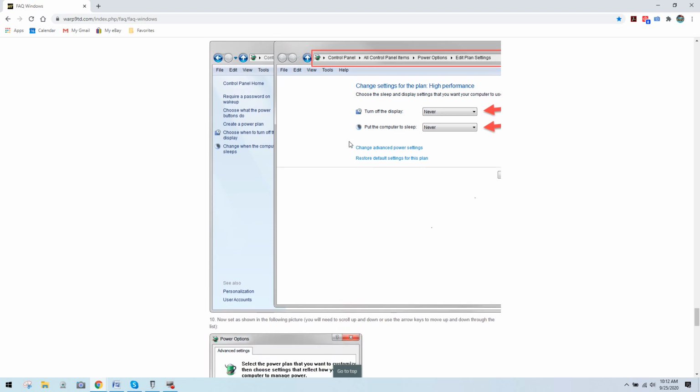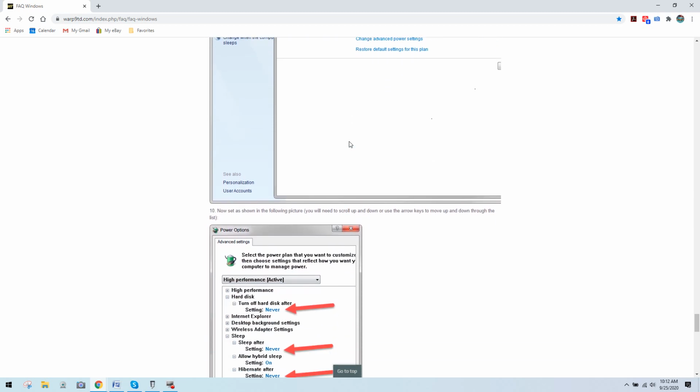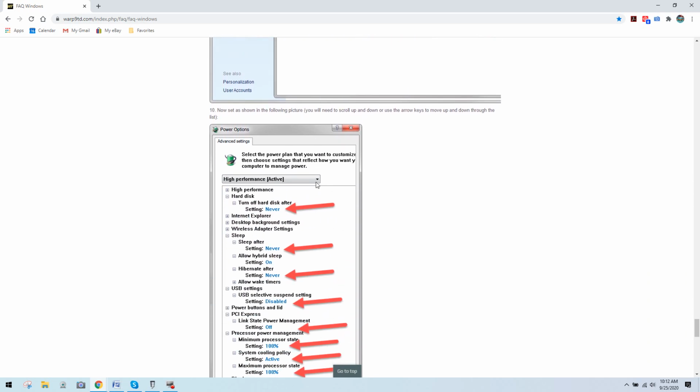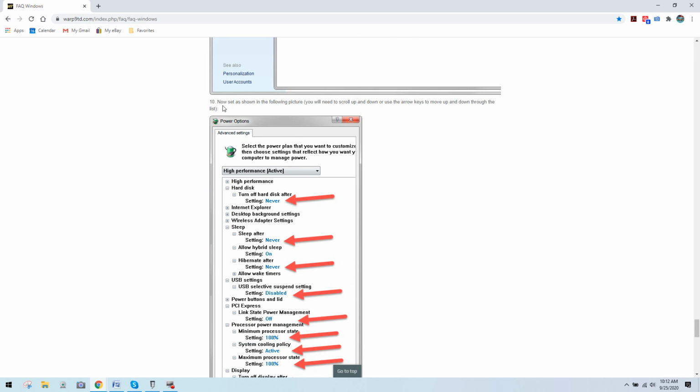You'll go in, you could do a search on this in your control panel, and most of these features will pop up. If you're uncertain, you can always Google search it, but once again, with the screenshots, it makes it really set. Here's step 10. Now set as shown in the following picture.